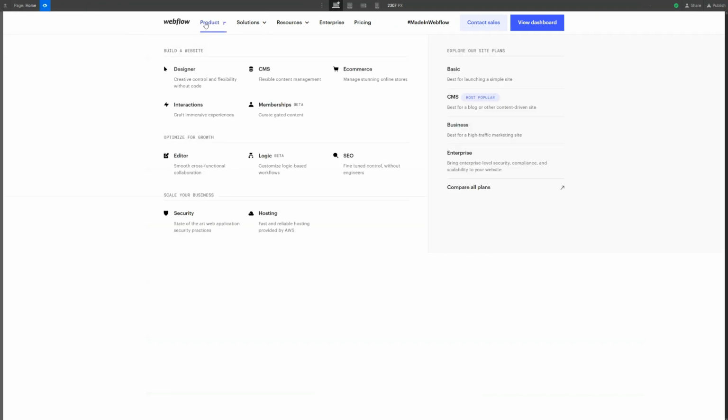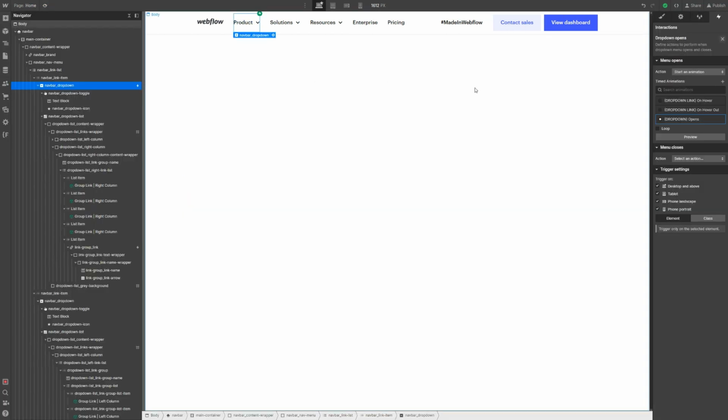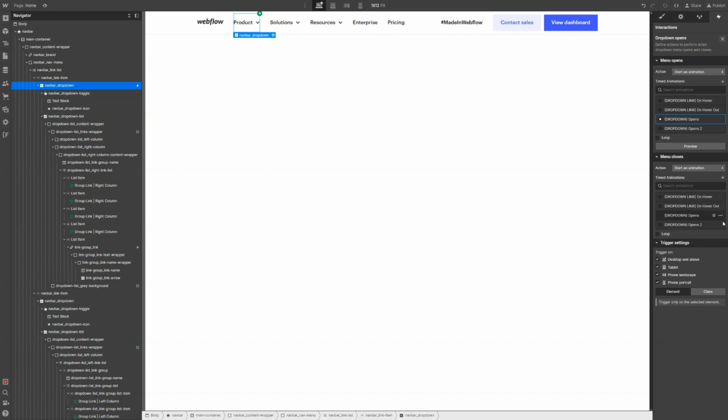So preview mode, try to open, and you can see that it's definitely not working as expected. And so let's try to understand why. First, it's better to also add the animation for the drop down when the menu closes, so that we can better see what's happening. So once again, let's start from the animation that we have already built. Let's duplicate it, and let's call the duplicated animation closes. And let's open it up.